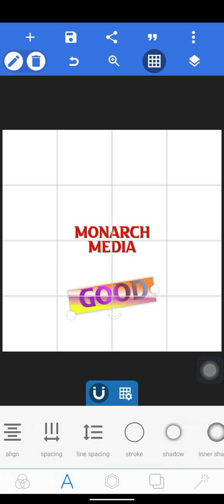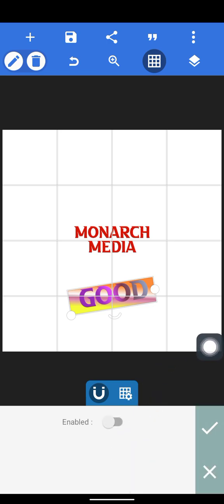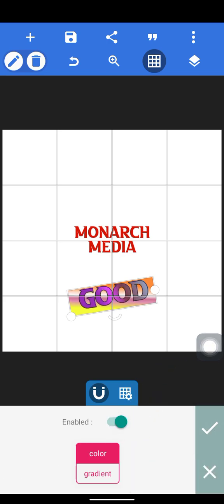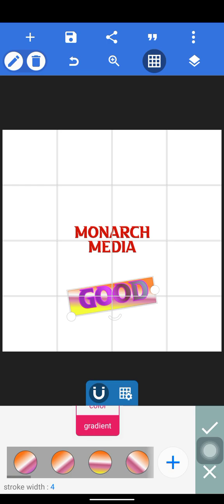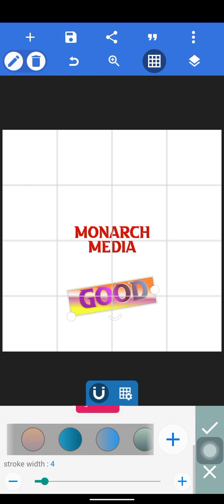So we come to the stroke. Stroke means giving a color outside the text. So you can give it a stroke color, or you can give it a gradient. See what I'm selecting. You can give it a stroke, you can increase the stroke, you see.